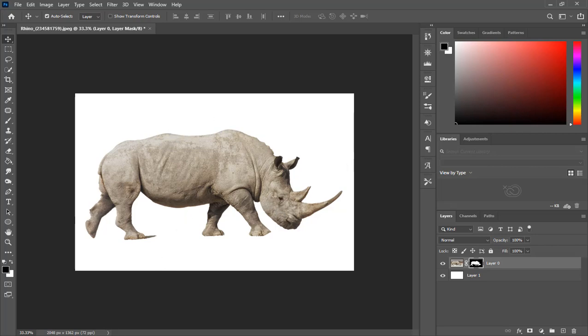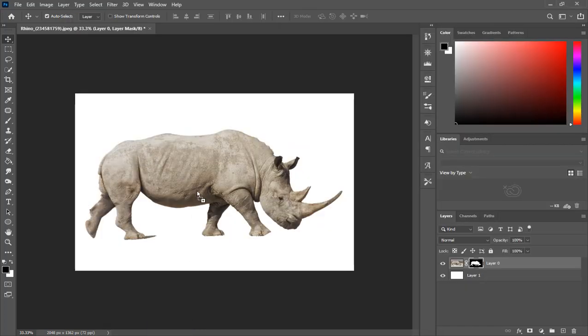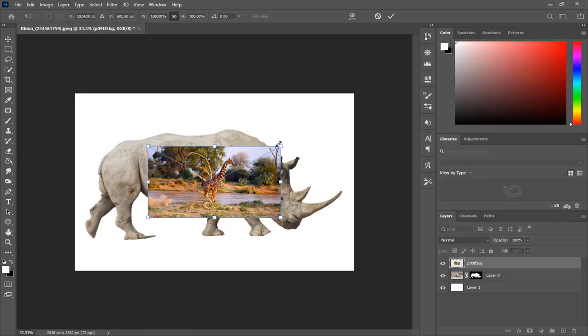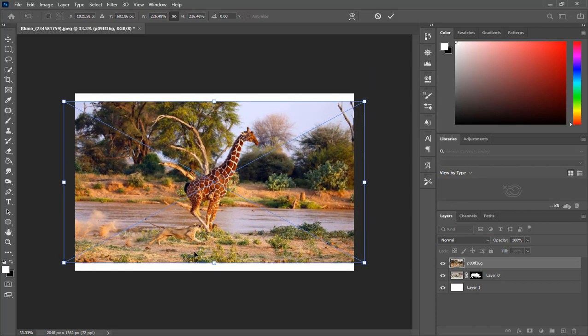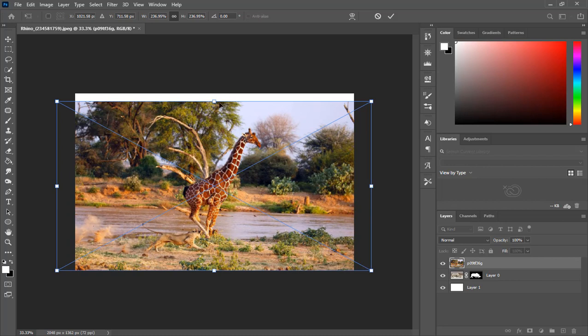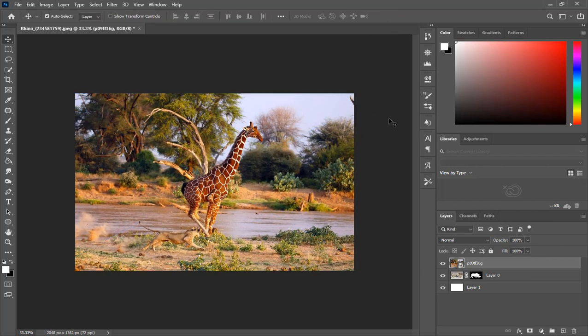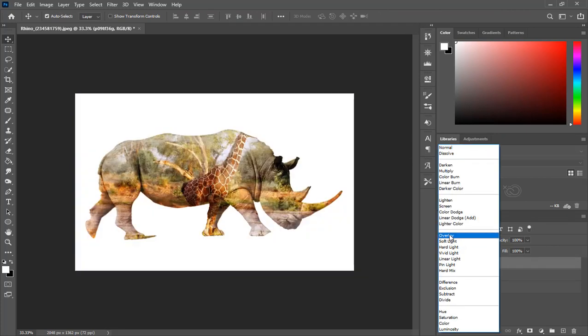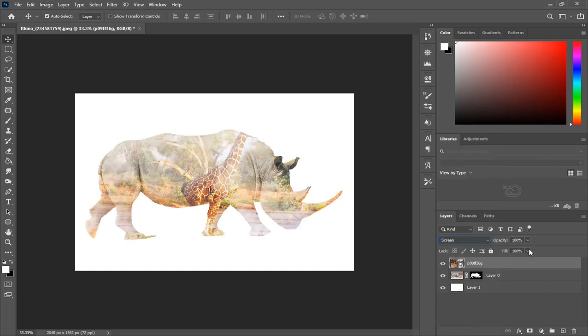Now open this other image. If you want to make a double exposure, I select this forest image, or giraffe. Drag it and make it bigger to fit this document, click OK. Now change the blend mode from normal to screen, and opacity 76%.